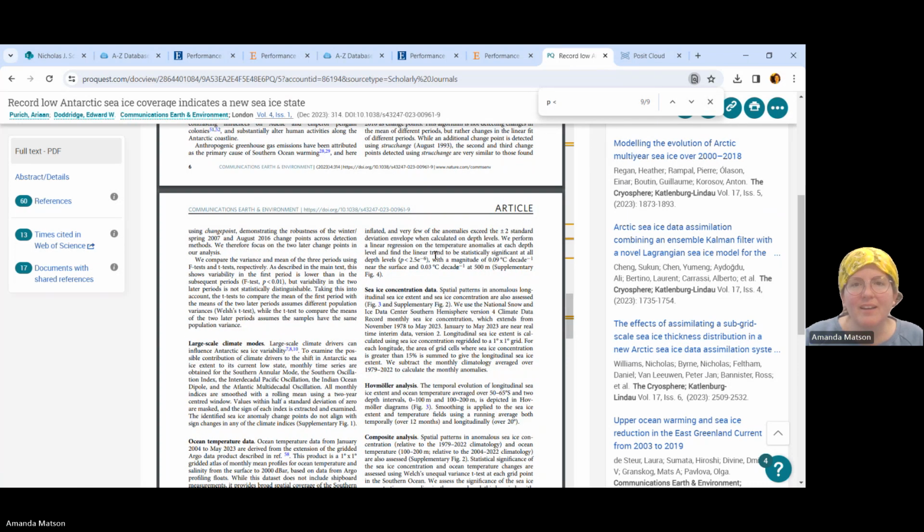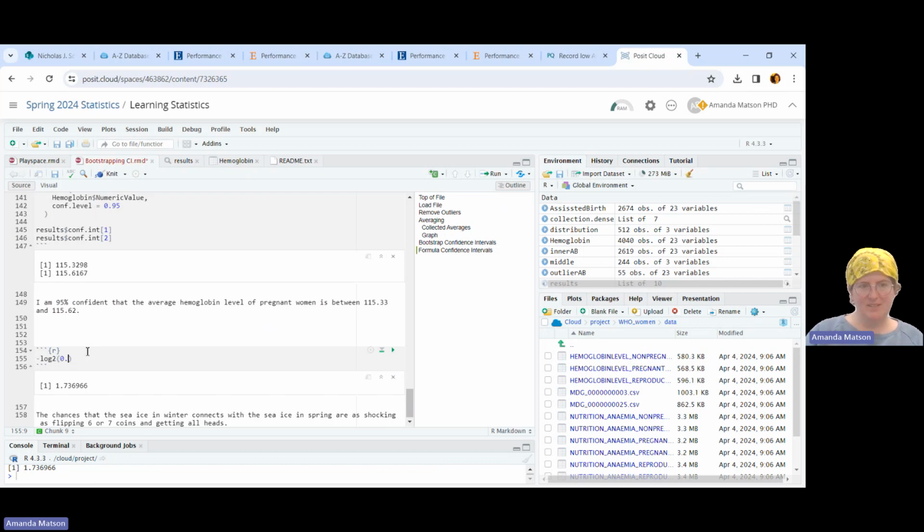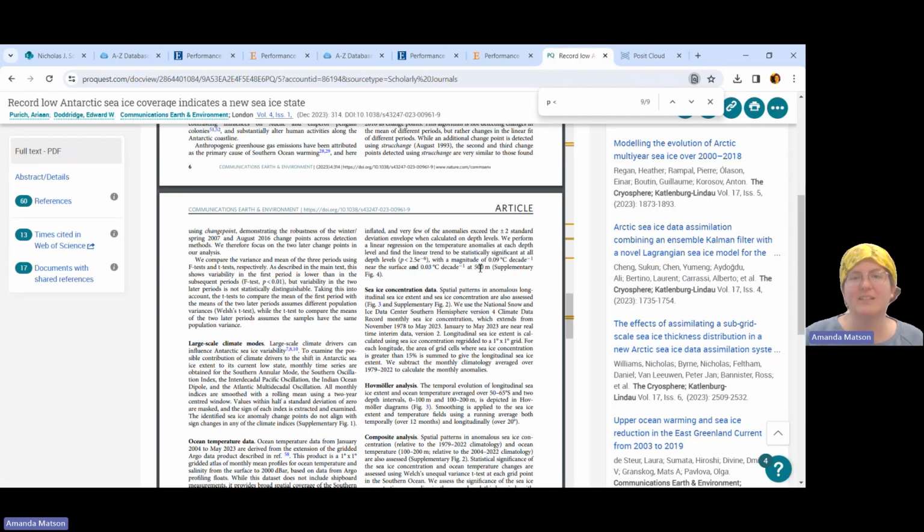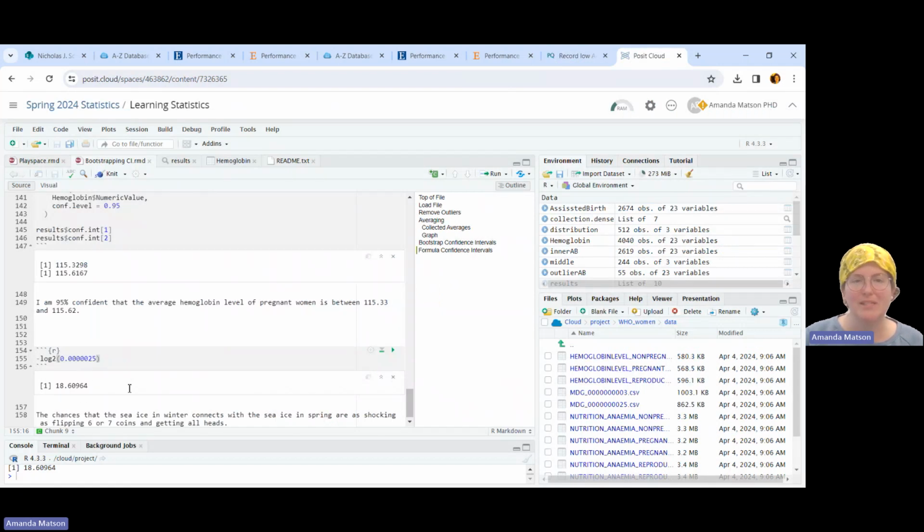Oh, here's one. We perform a linear regression on the temperature anomalies at each depth level, and the linear trend is found to be statistically significant at all depth levels. P is less than 2.5 E negative 6. 2.5 E negative 6. 1, 2, 3, 4, 5, 2, 5. 18 or 19 coins. Like, yeah, that's significant. And so the odds of their model working are the same odds of flipping 19 coins and getting all heads. Like, that's a good model.